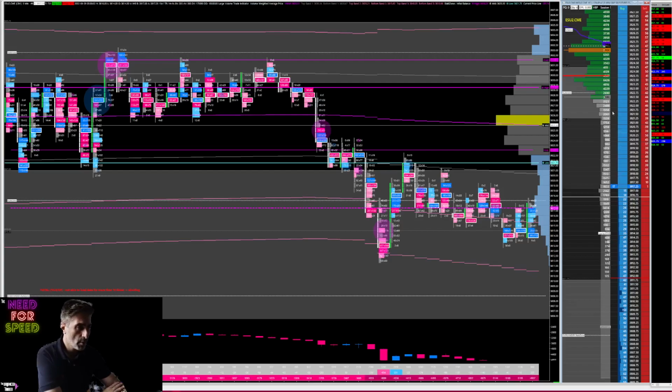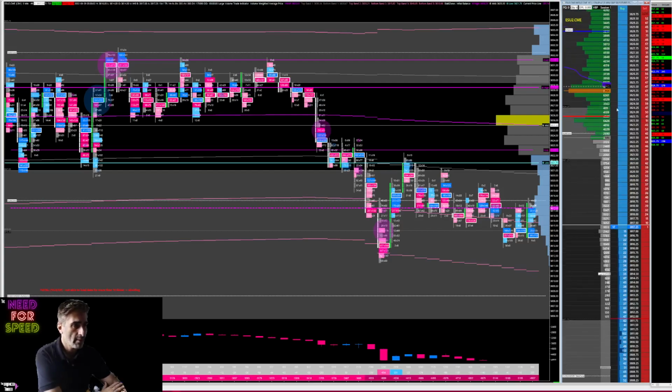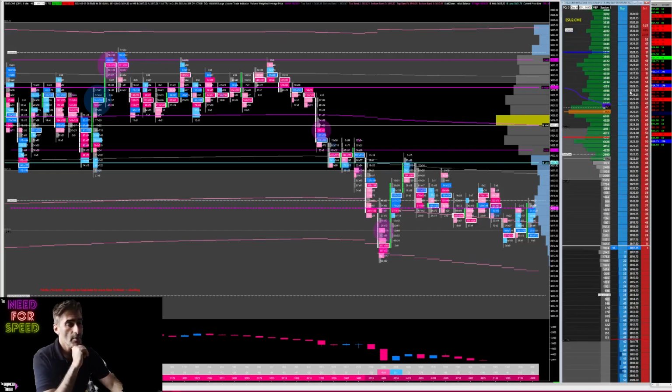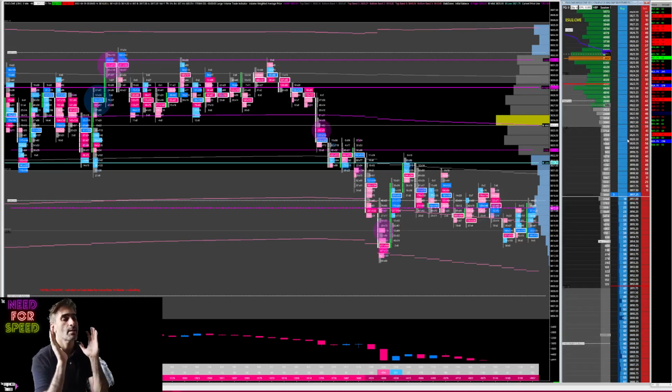I can see the low volume nodes, I can see the high volume nodes, I can see the value area high, value area low, previous close. These are all the important references that I have, plus a few others in my head. What I try to do is I standardize the dome across all of my screens.